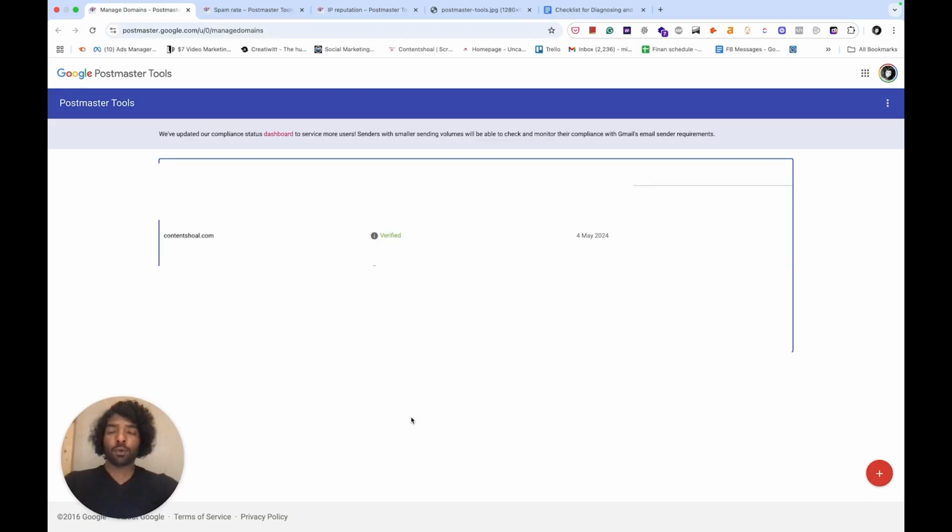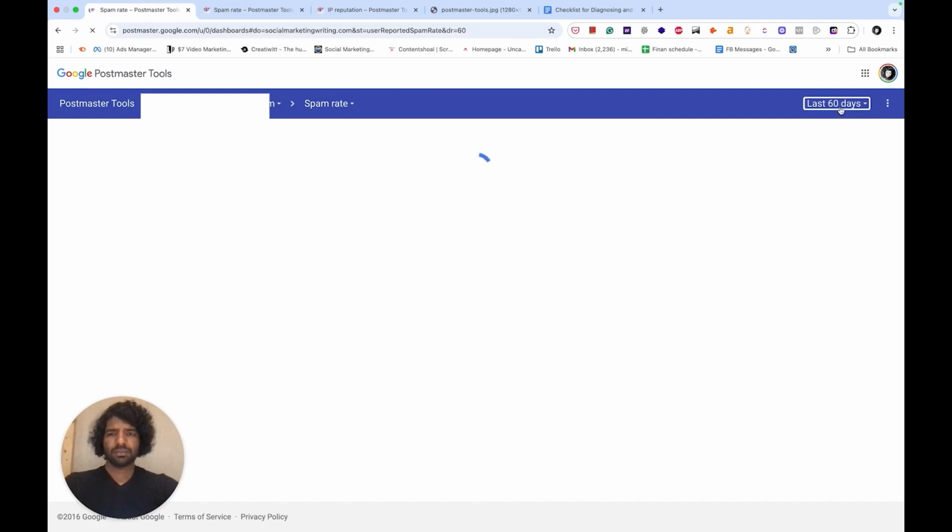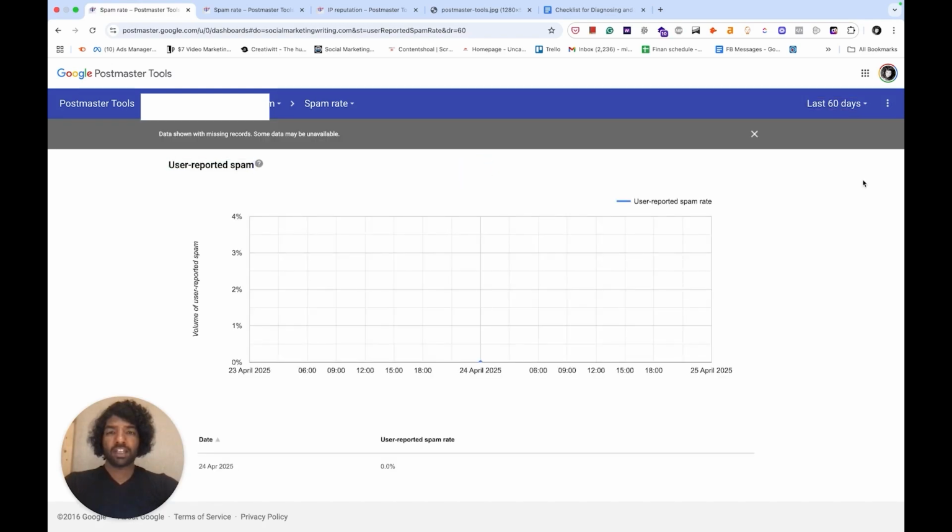First, head over to postmaster.google.com and log in with your Google account. You will see all the domains right on your dashboard. These include your domains and domains that were shared with you. Click on the domain you want to analyze. It will take you straight away to the spam rate tab, where you can see your spam rate graph.